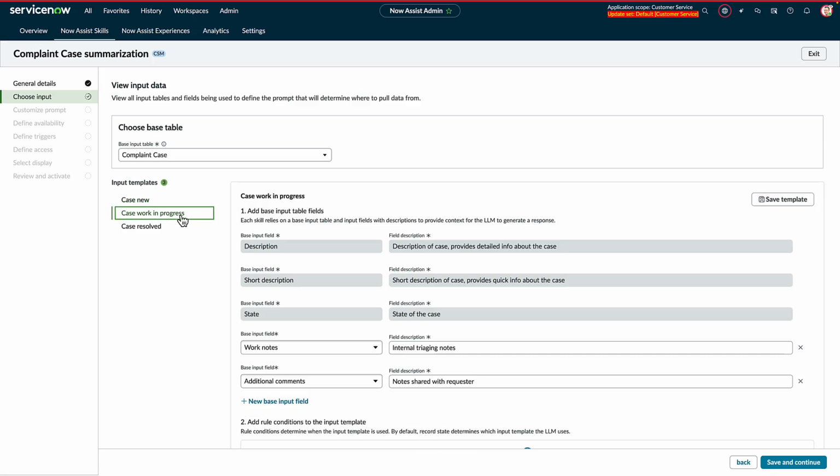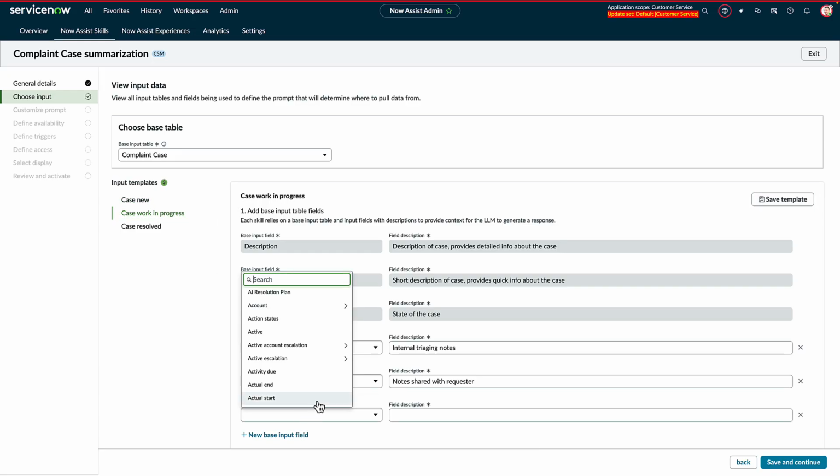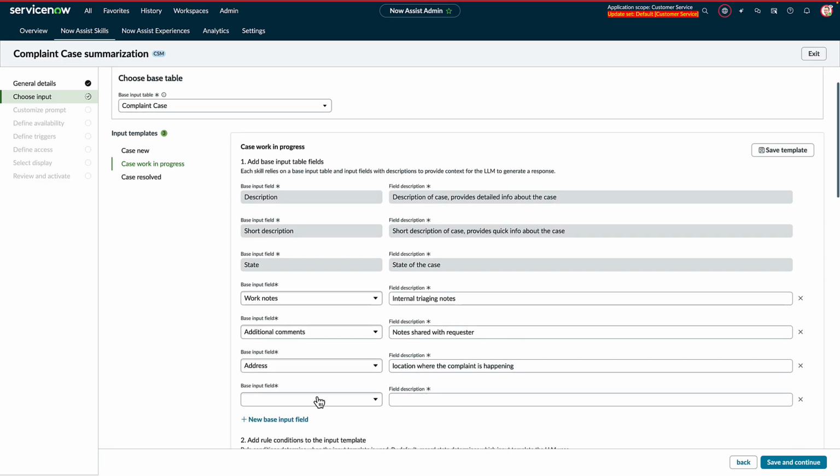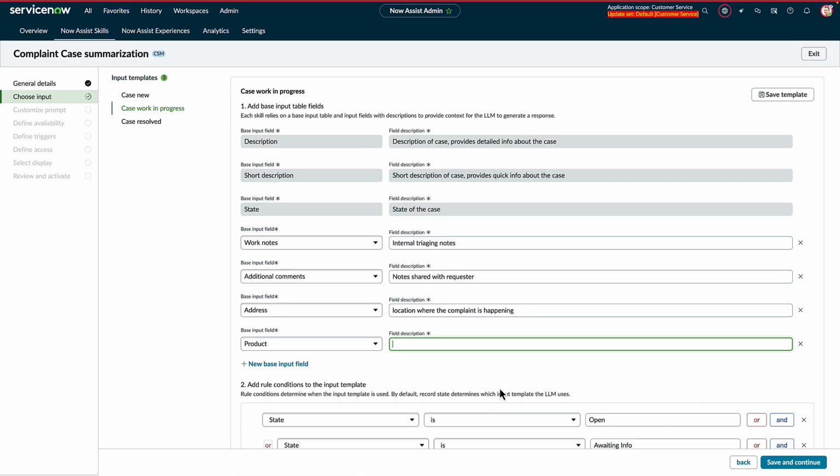I can also go to work in progress, right? And again, add some additional fields as the ones that we were doing earlier. Address. Again, defining the location where the complaint is happening. And very important, again, you can see description and state on the top. Read only, again, that's what we offer out of the box. Additional comments and work notes are obviously, as you can see, optional. But again, you can modify all of these as needed.